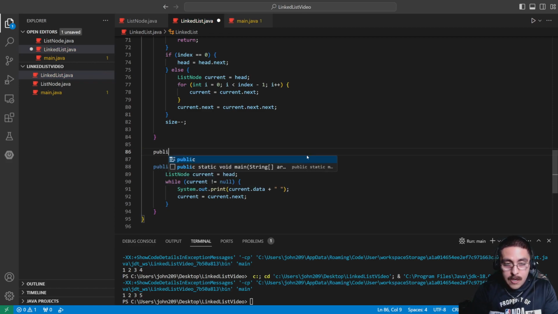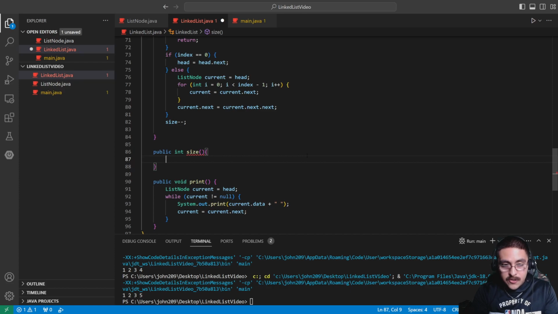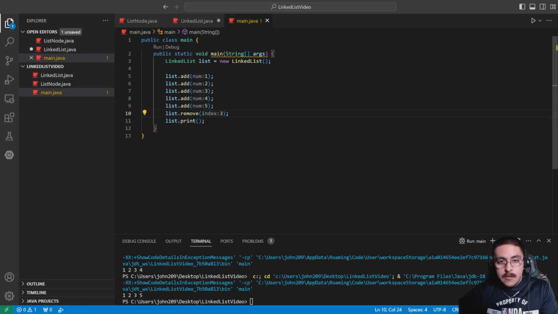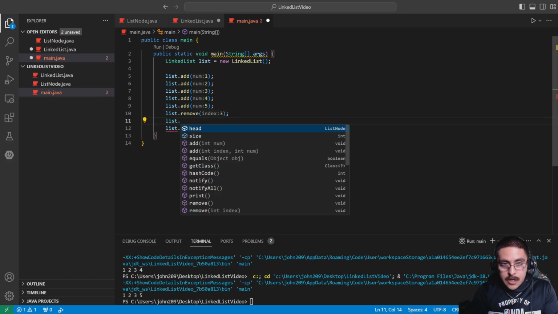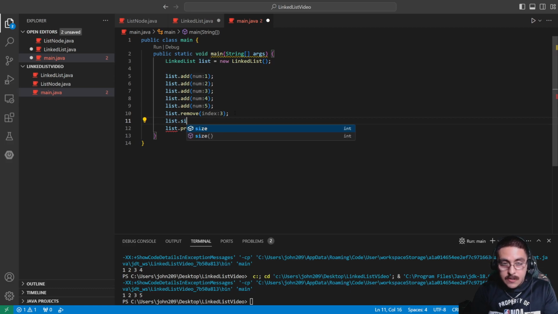And then we could have another method. Pretty much the list is done. We're just adding some methods that are nice to have. This will return the length of our list, and then we're getting an error because it wants us to return a variable type int. We just return size. Then we go to main, we could print the list, and we could do list.size.